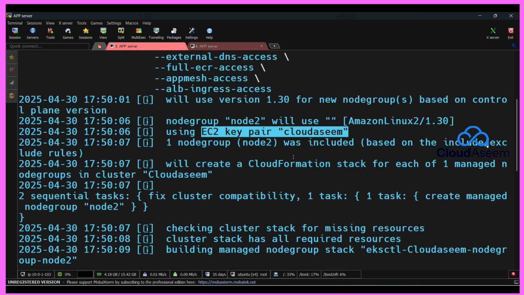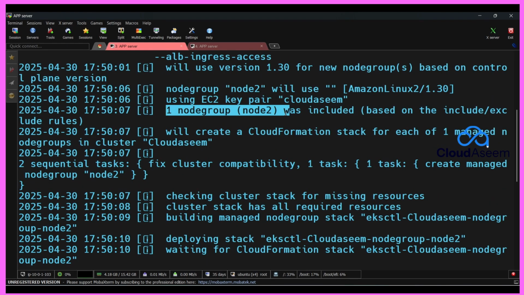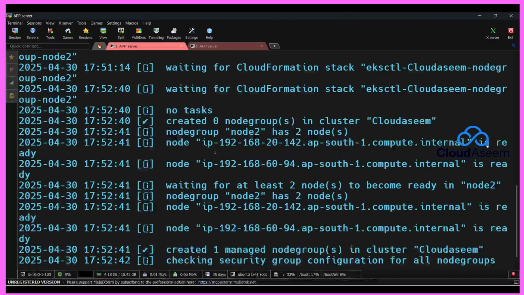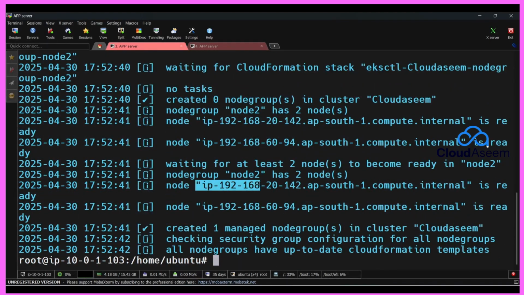Okay, then one node group has been created. After that, if you check over here, it states that an IP address has been given, 192.142, and the AP South one has already been created.